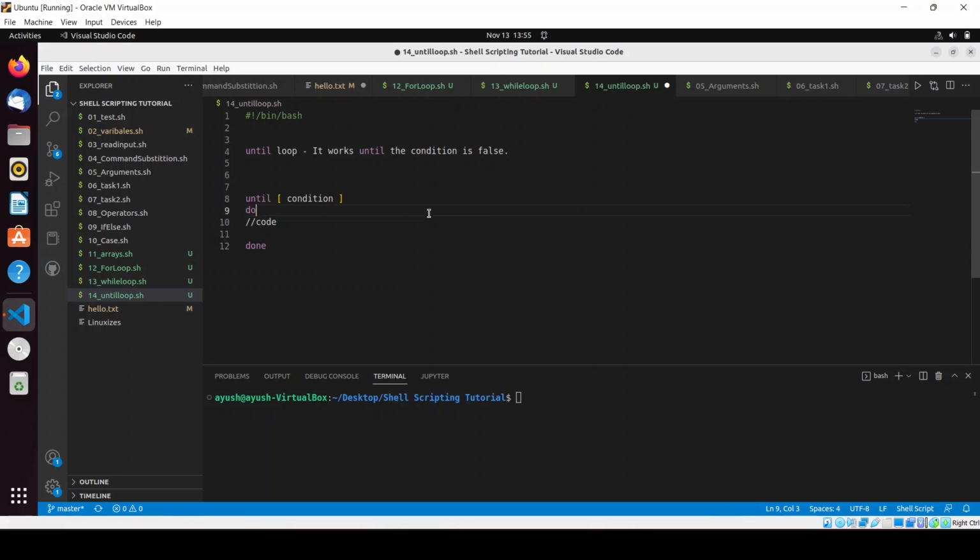So let me just do this. What you can say is, run this loop. I will provide i equal to 0, and I will use an until loop, until the condition $i is greater than or equal to 3. In this case, do echo Ayush. Okay, and just write done here, and you also have to increment the value of i. Okay, now we are good to go.